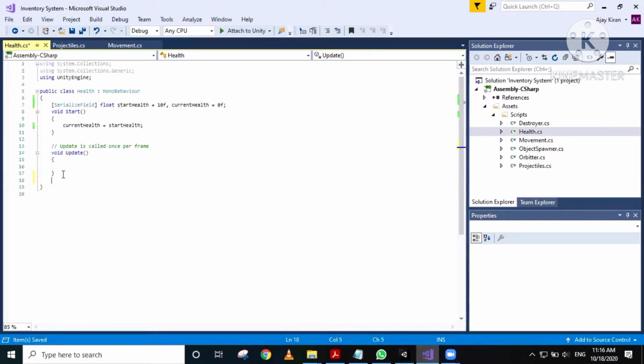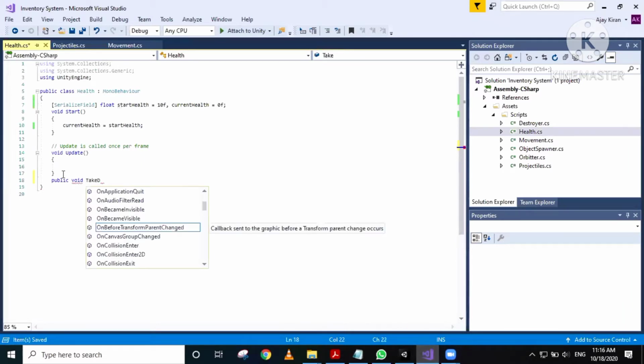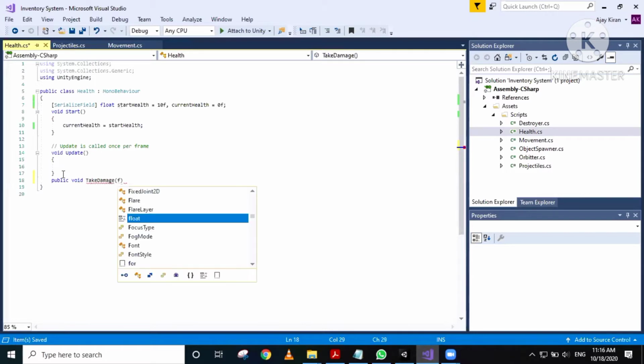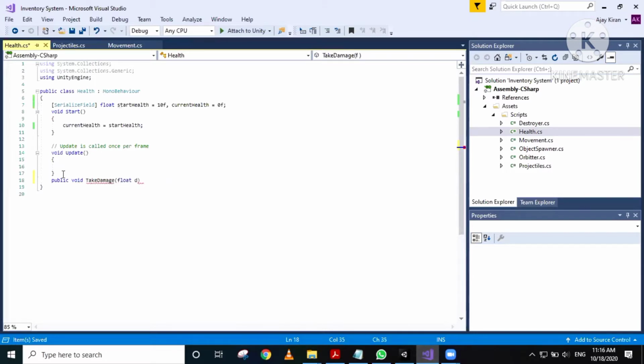And here I'll create a new method, public void TakeDamage. And I'll pass a damage variable here, float damage, and reduce the current health accordingly. Current health minus equal to damage.